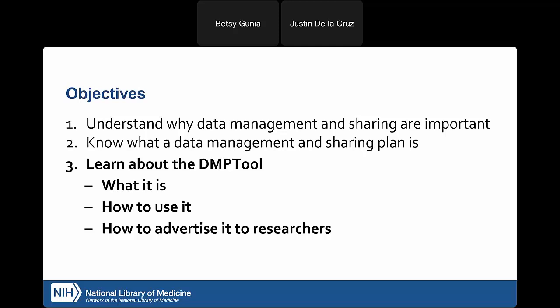I will also briefly go over the main components of a data management and sharing plan. I'm going to be using NIH as an example, just given the audience, but I want to stress that the DMP tool can be used for any funder. So it's not just something that's specific to the National Institutes of Health. The heart of today's presentation, though, will be doing a live demo of the key DMP tool features. And hopefully, if you're not already using the DMP tool at your place of employment, this will encourage you to do so.